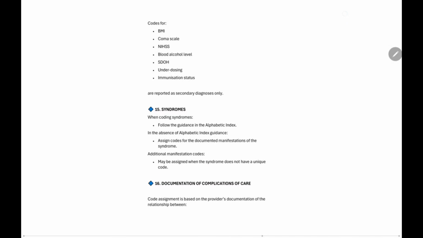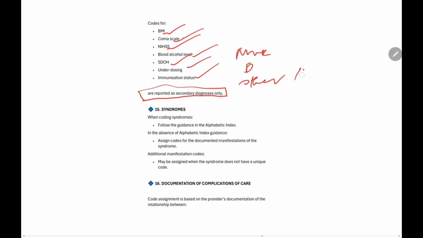So the codes for BMI, coma scale, NIH stroke scale, alcohol, SDOH, underdosing, immune status are reported as secondary diagnosis only. Whatever is given by the nurse, dietitian, and all the other healthcare professionals comes under secondary diagnosis only, not as primary diagnosis, which is given only by the main provider.